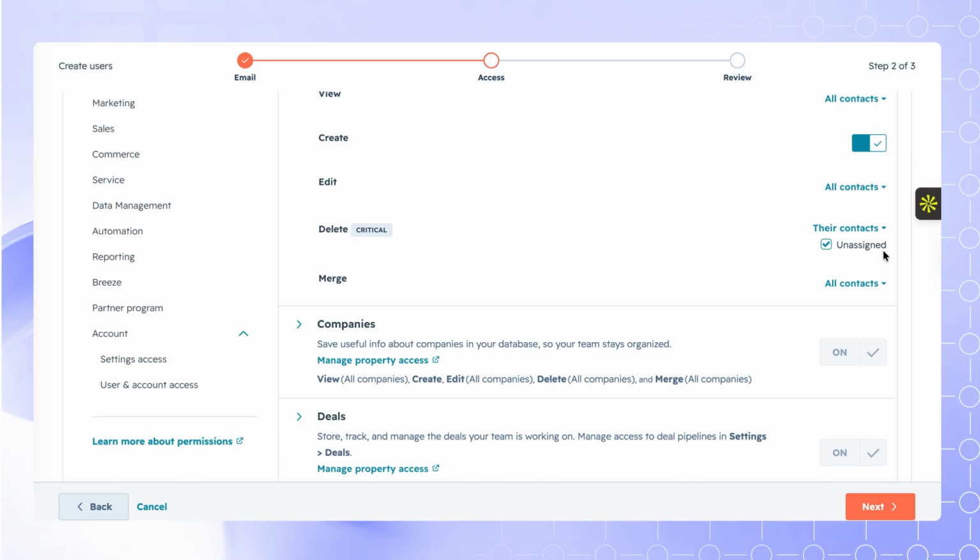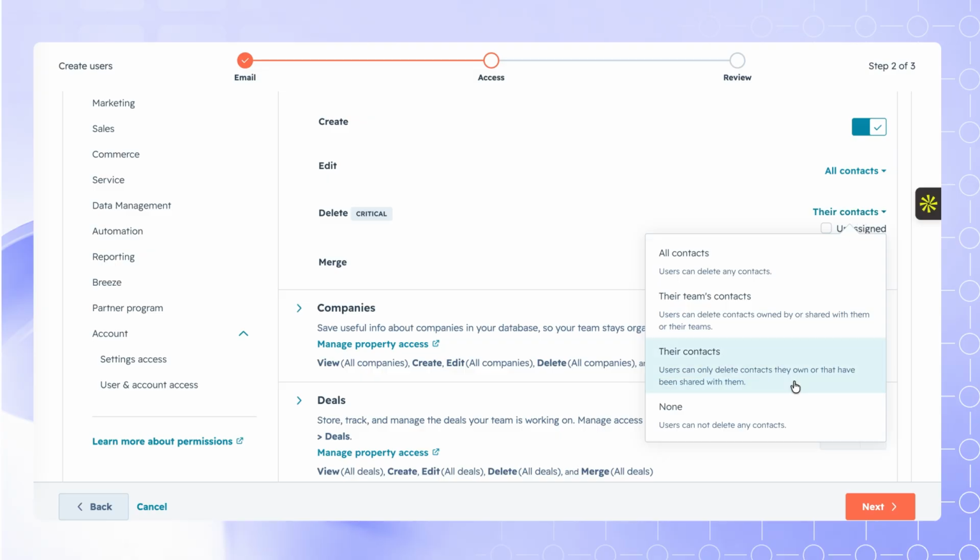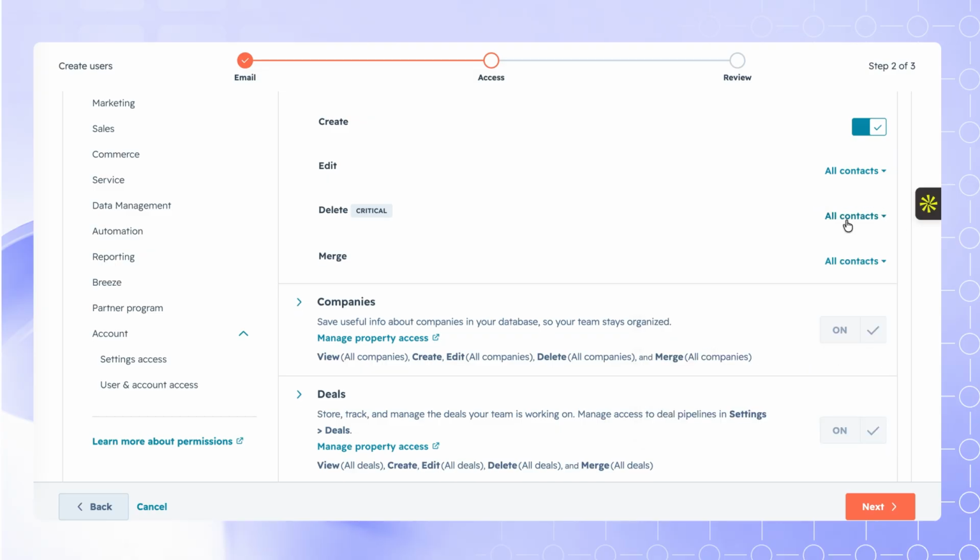Also there is unassigned. For example, we have created a record, but that is not assigned to any sales rep. If we check this option, it means the user can delete those contacts which are not assigned to anybody else. Or if you don't want to do that, you just want to give them a permission where they can delete only their contacts, you can do that. And if you want them to delete all the contacts, you can just select this one.